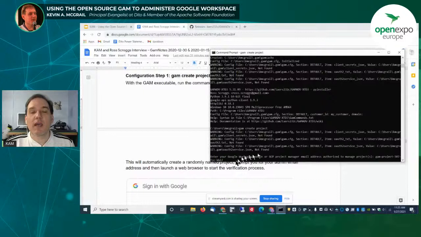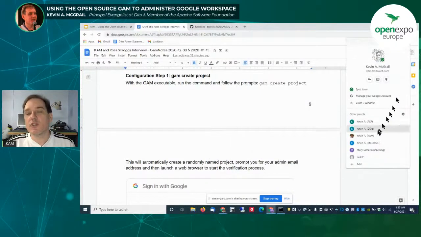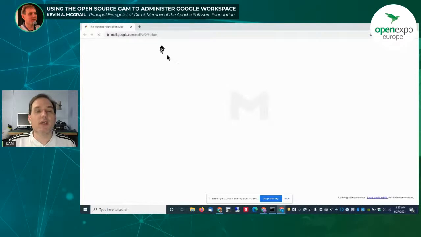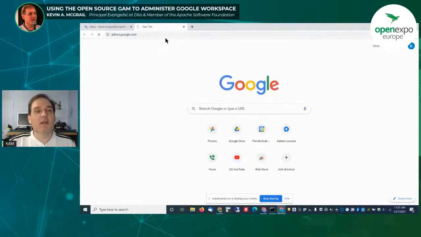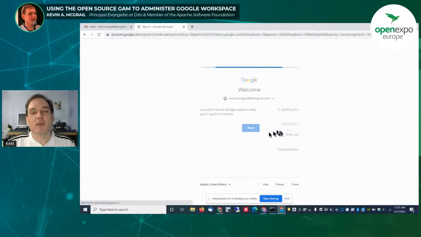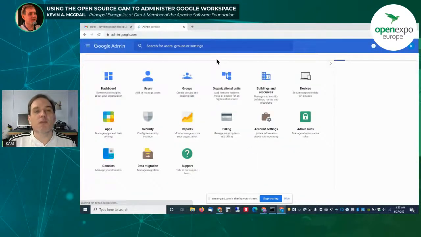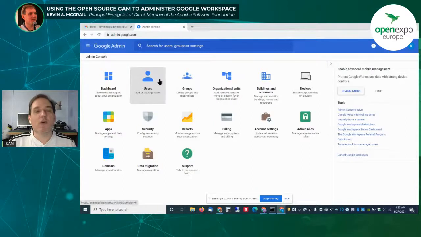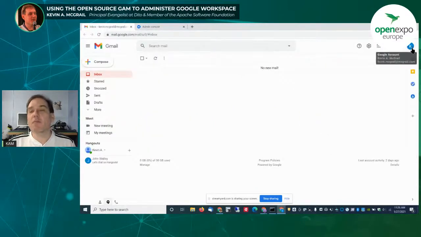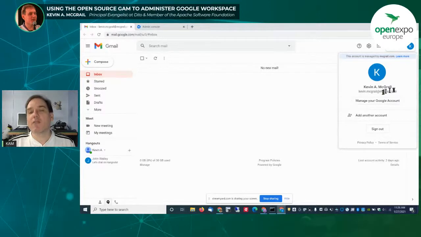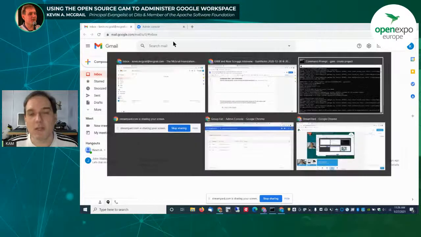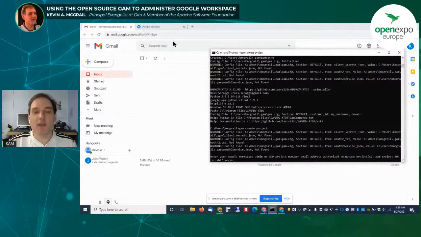All right, what do we get? Enter your Google Workspace admin or GCP project manager email address authorized to manage projects. All right, so we're going to use a different one. Let's go ahead and show you that domain. The foundation that I run, McGrail Foundation, we're going to use that domain. And thank you to Google for donating this to us. First of all, I can log into Google admin, so I made sure that works. Additionally, I can go to my email address over here, and I can see that my email address is kevin.mcgrail@mcgrail.com, just in case I don't happen to know it. So over here, I'm going to enter kevin.mcgrail@mcgrail.com.